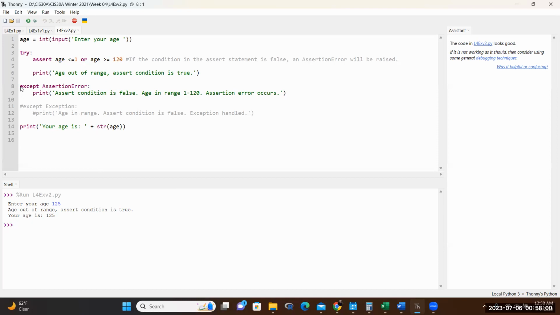So if we comment out this part, which is the assertion error, and we want to use exception to see if it has the same response. When I use exception, it basically just looks for any kind of exception. It doesn't have to be assertion, because assertion error is really tied to the assert statement, whereas exception could be any kind of exception. And under that, for the body of the exception, we want to print out age in range, and assert condition is false, exception is handled.